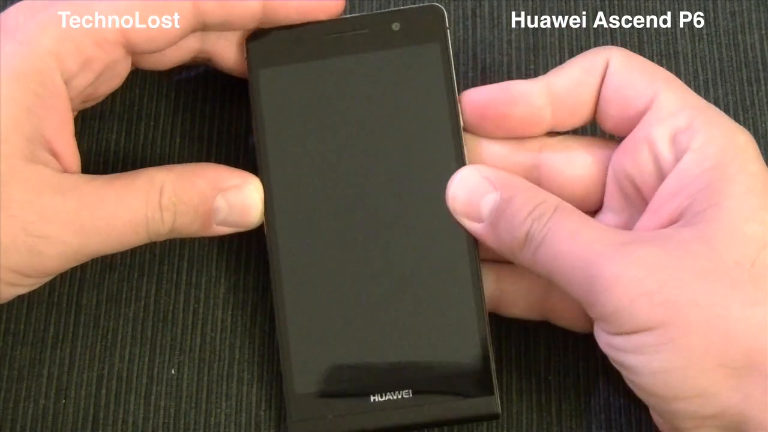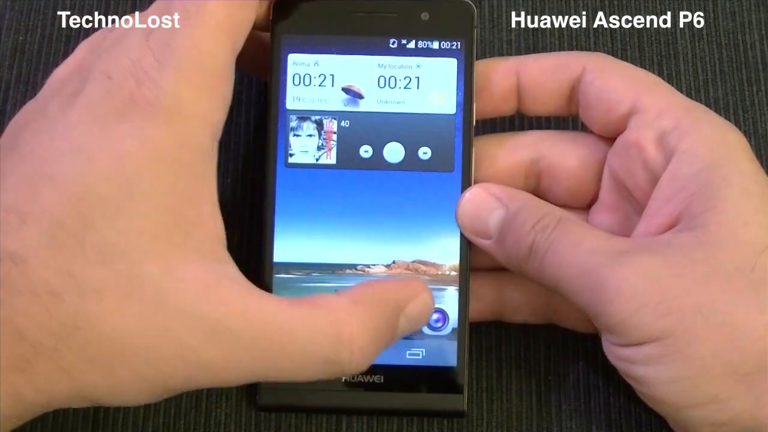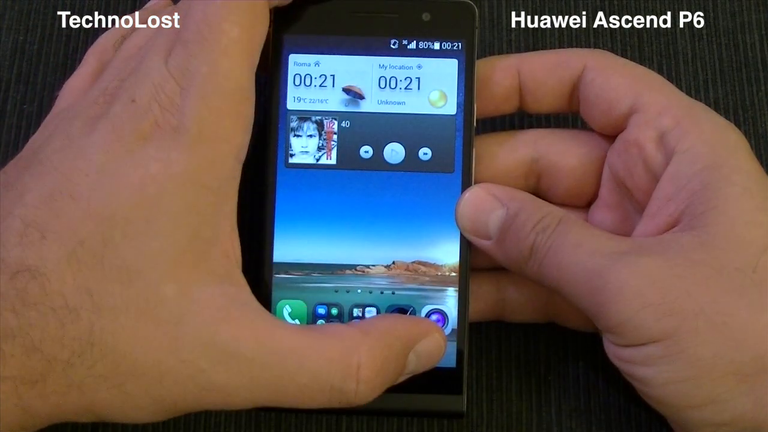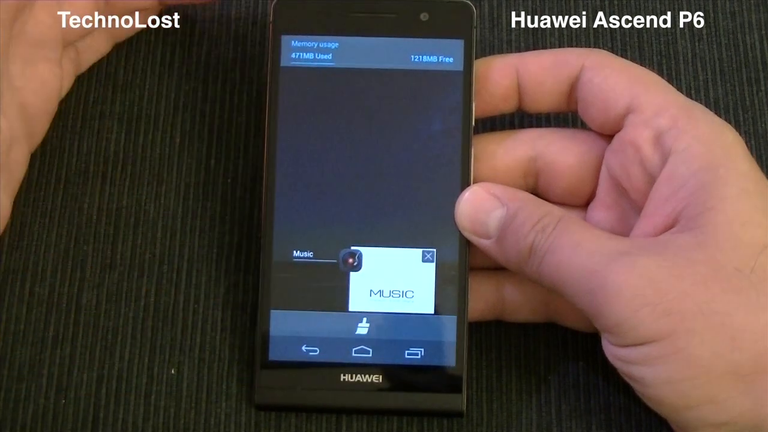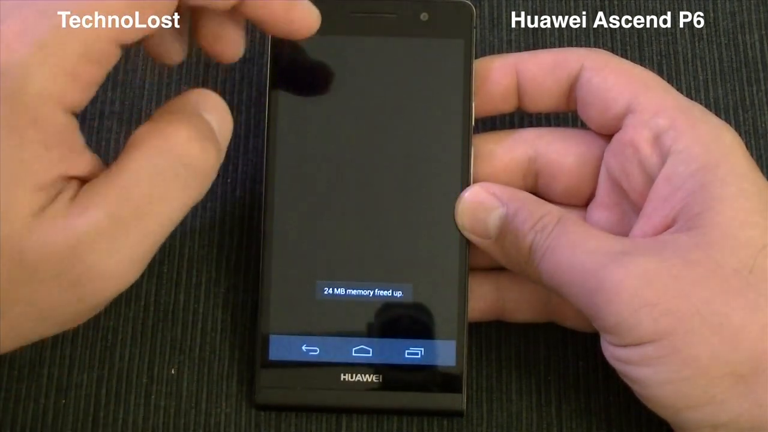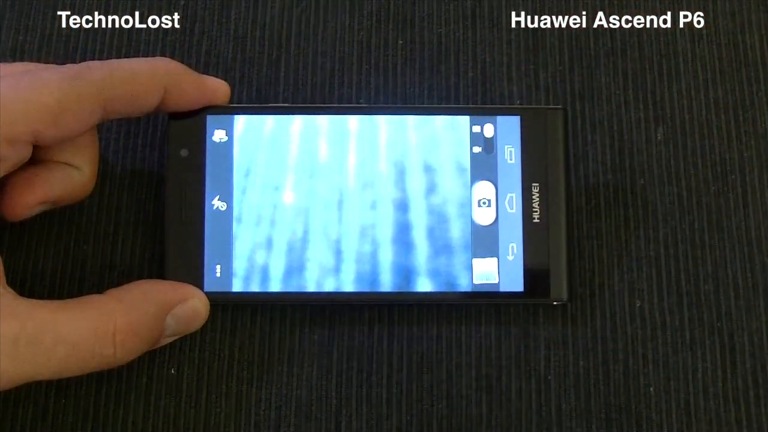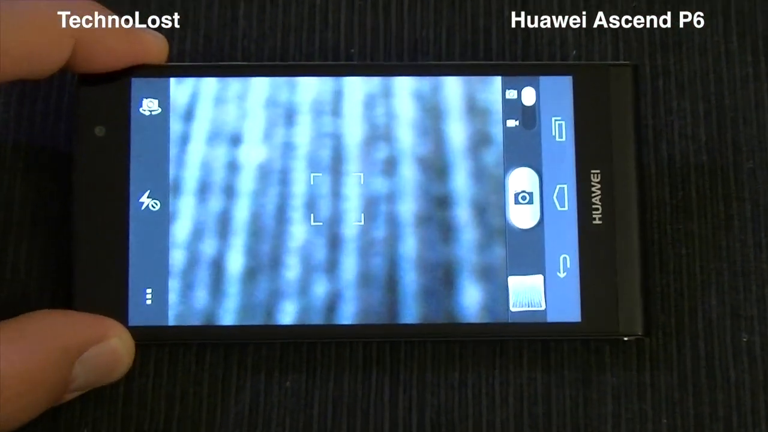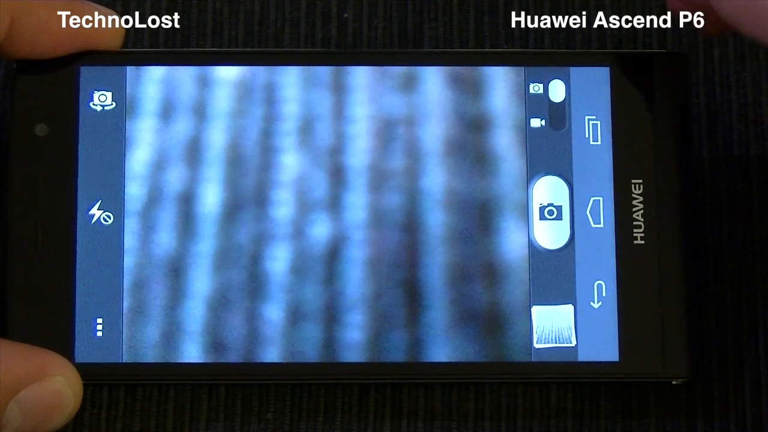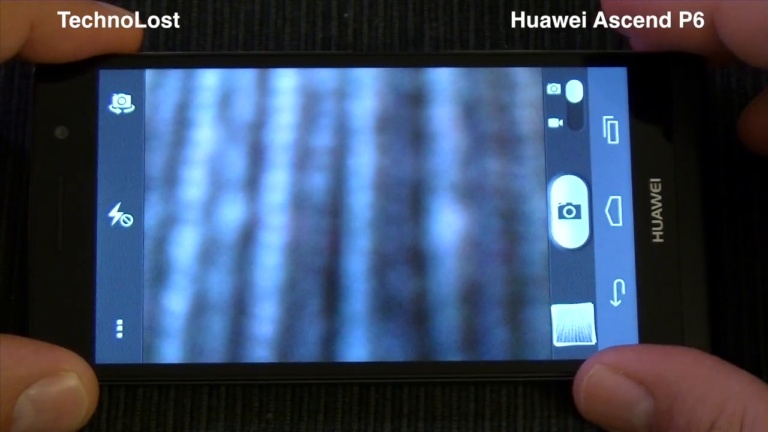So now let's take a look at the camera UI just to see. Sorry, I thought about the camera UI, not the music. Here we go. This is the camera UI of this Huawei Ascend P6. Just let me zoom a little bit so you can get a better look at the UI itself.